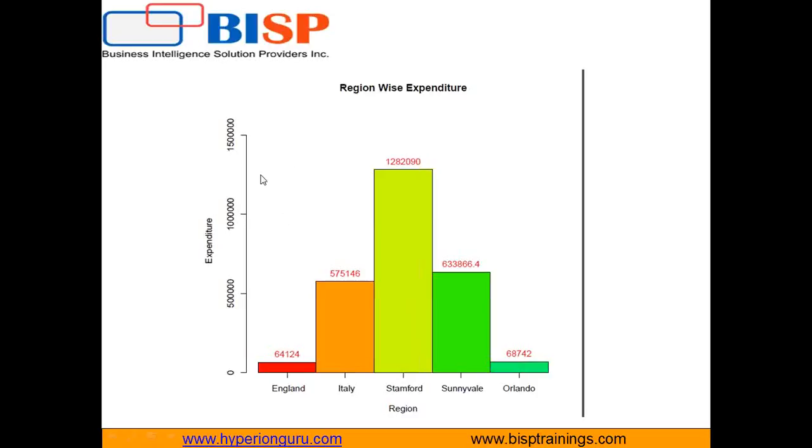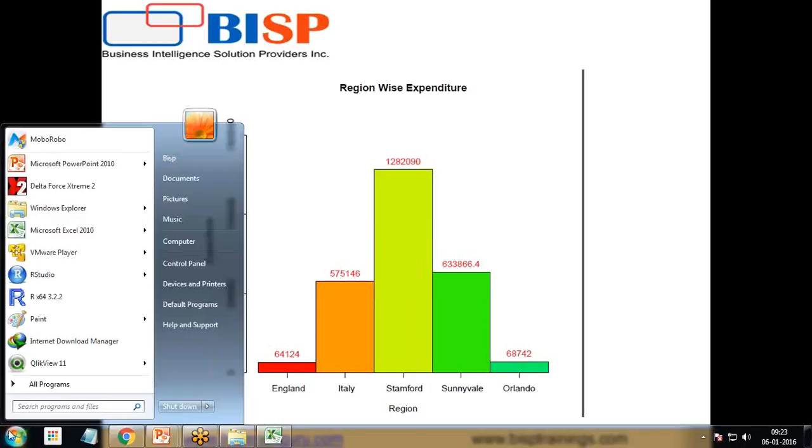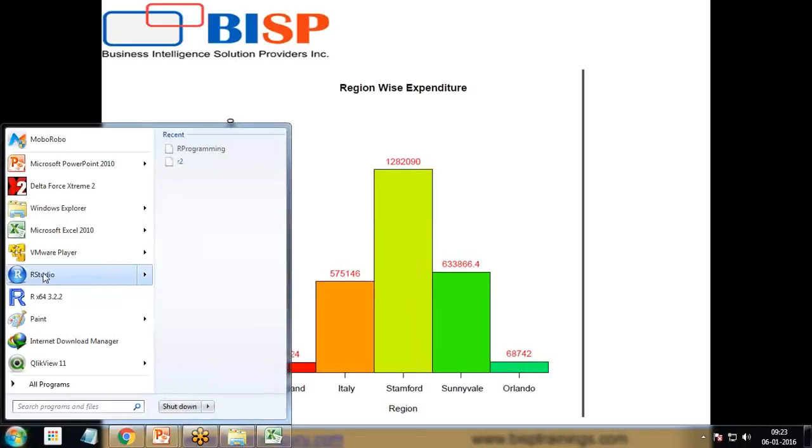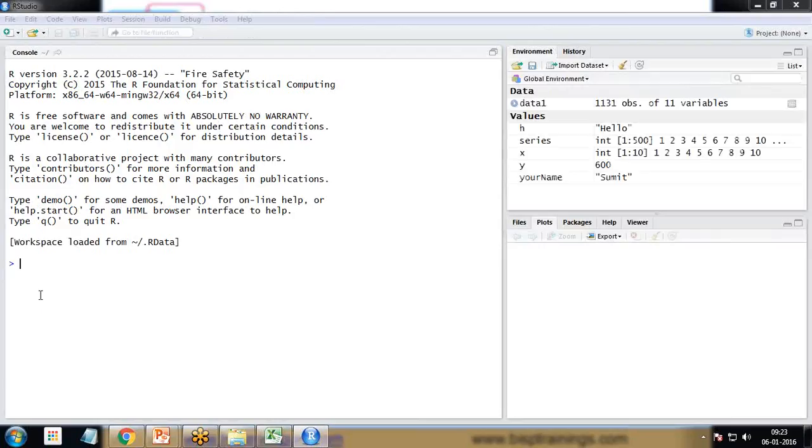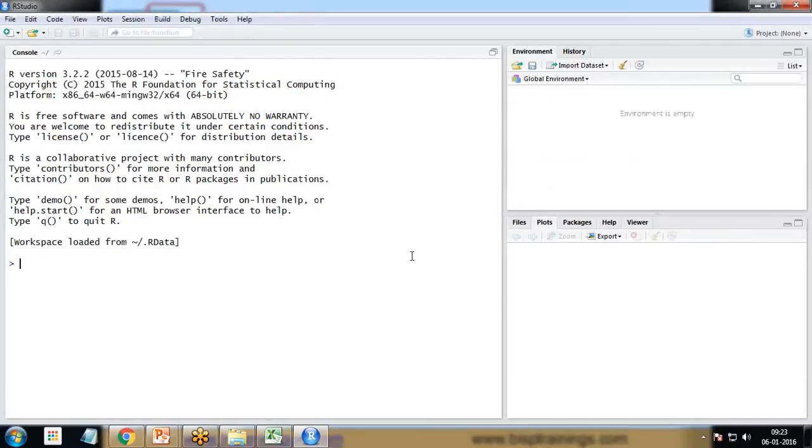In order to work on this, first of all we should have R installed on our system. I have already installed it, and I have also installed R Studio on my desktop. So that's the R Studio I'm going to use. Let me clear all the previous global variables, any existing variables in the global environment.